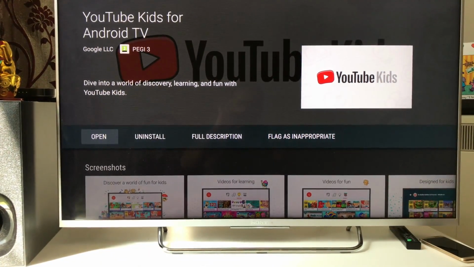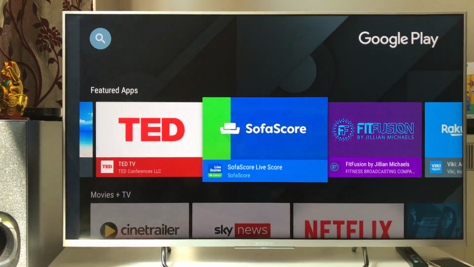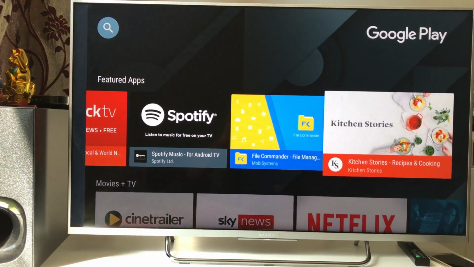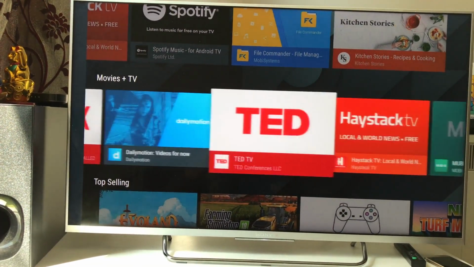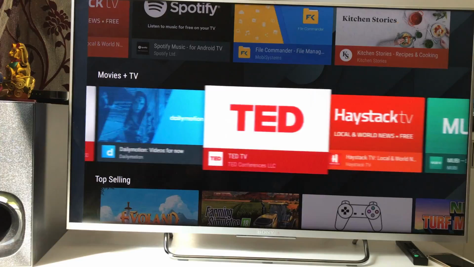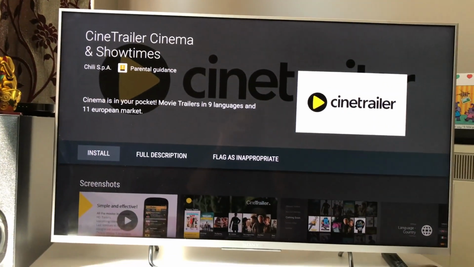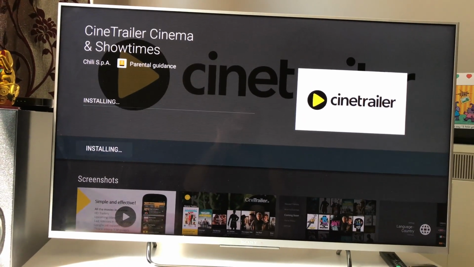Okay, so this is how you'll install an app. This is a wide variety of apps that are available on the Google Play Store on your TV. So any Android app that is compatible with your television will be available to be downloaded. Like, let me download this Cine Trailer. This is an app which would allow you to watch the latest movie trailers.